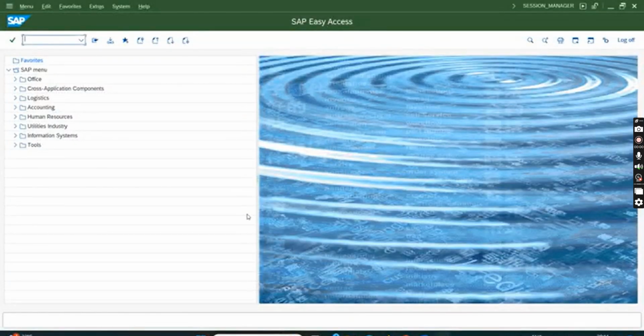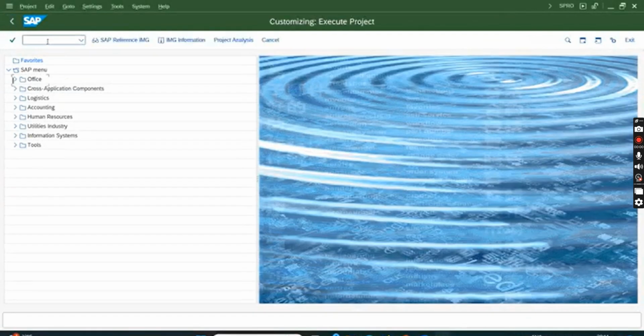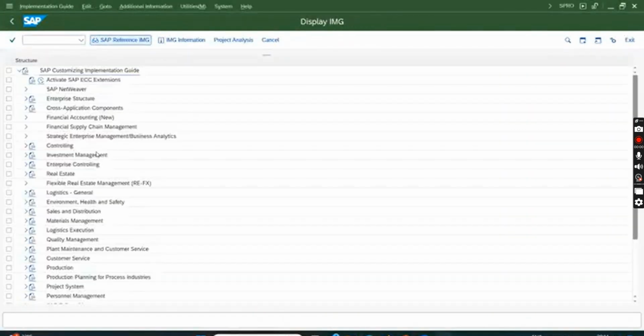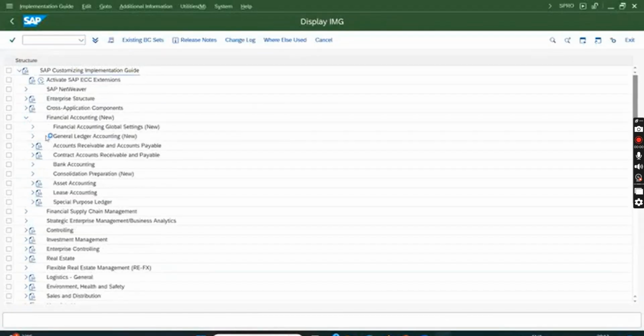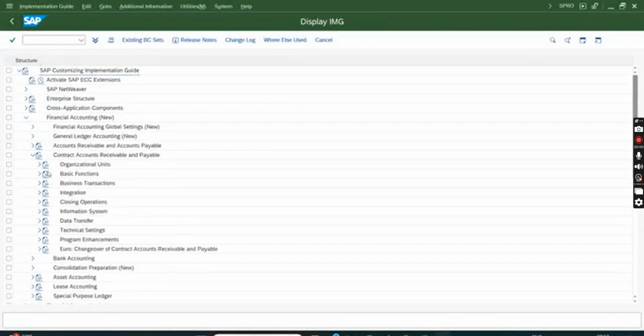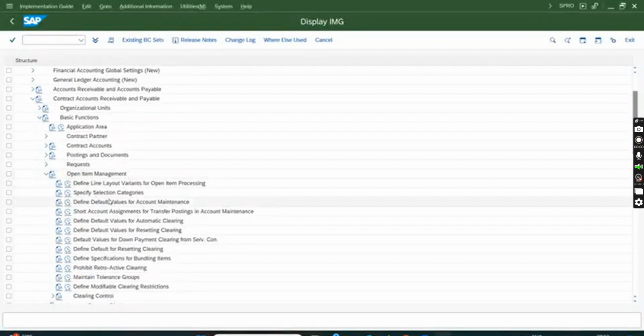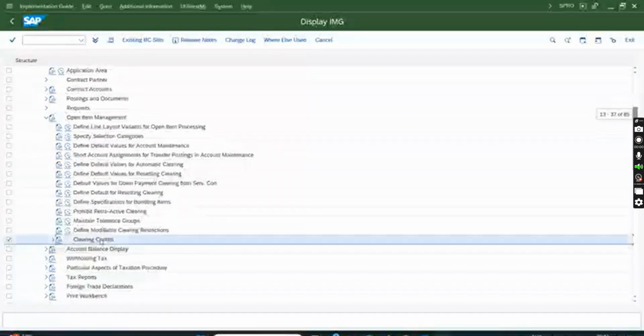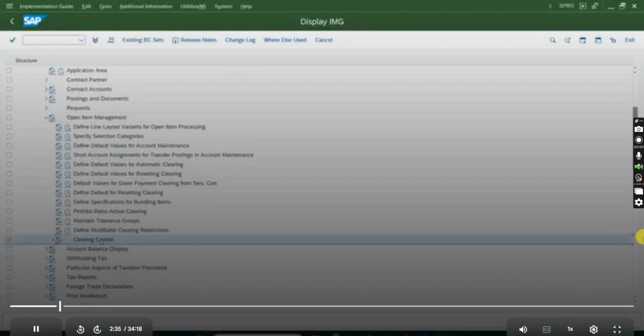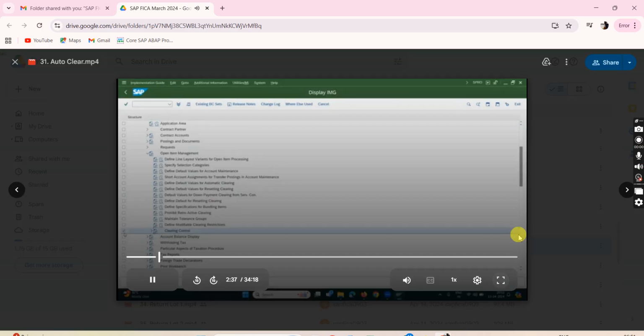So, let's go for auto clear. For auto clear, let me show the config. Under basic function, we have open item management. Under open item management, all the clearing happens. So here is the clearing control that I have saved for the last. This is very tricky. Let's not go into that. Let's keep it light now. Now I'm going to show.